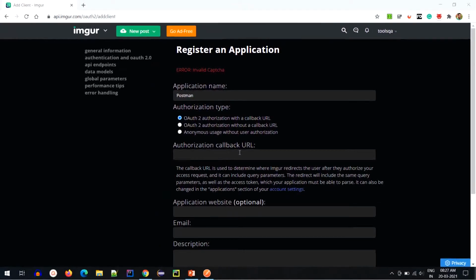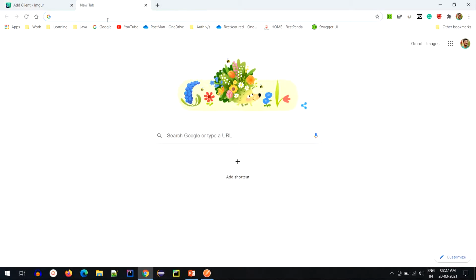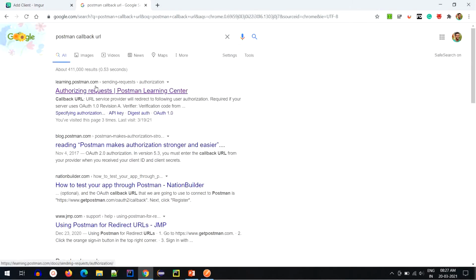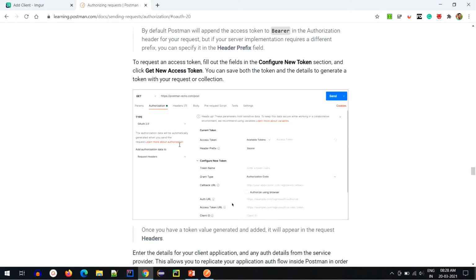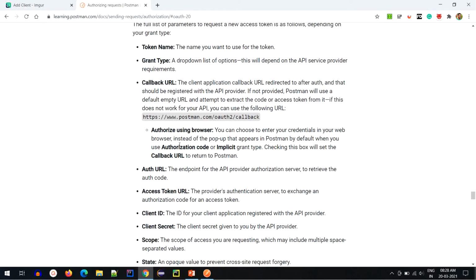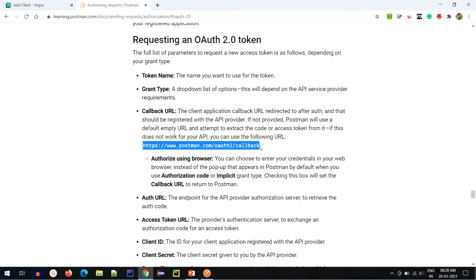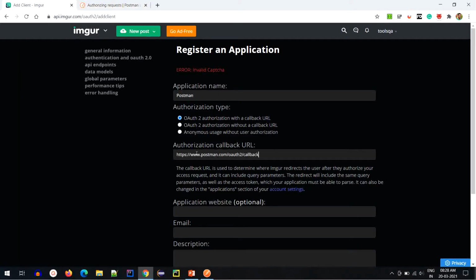For the authorization callback URL, we will be providing the Postman callback URL. If you remember, this is the URL that the authorization server will send you back to after it has authorized you. So to get the Postman callback URL, let's just Google Postman callback URL, and on the Postman site, in their learning center, we have that specified. So I go to OAuth 2 and scroll down, and here we have the callback URL. This is the callback URL for Postman, which is Postman OAuth 2 callback. So I'll just copy this and paste it over here.